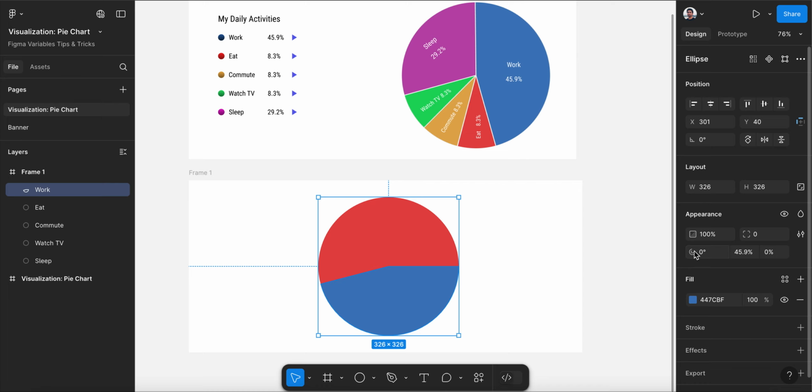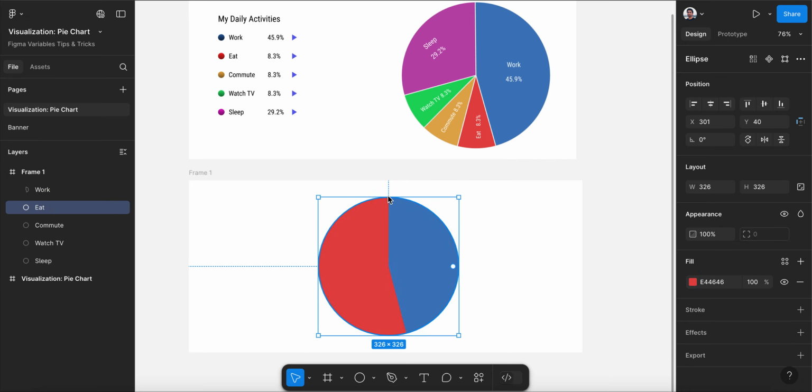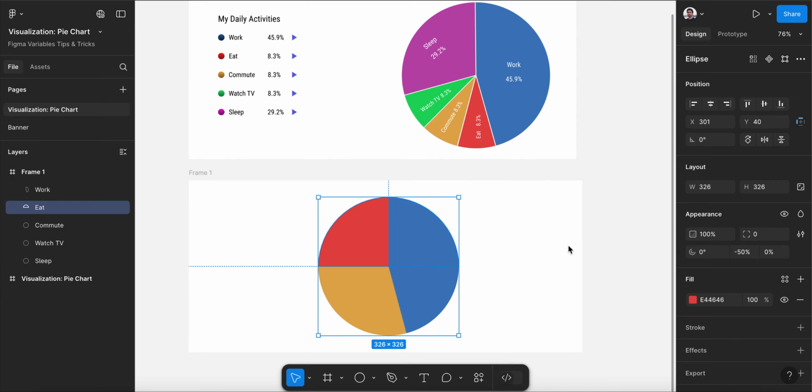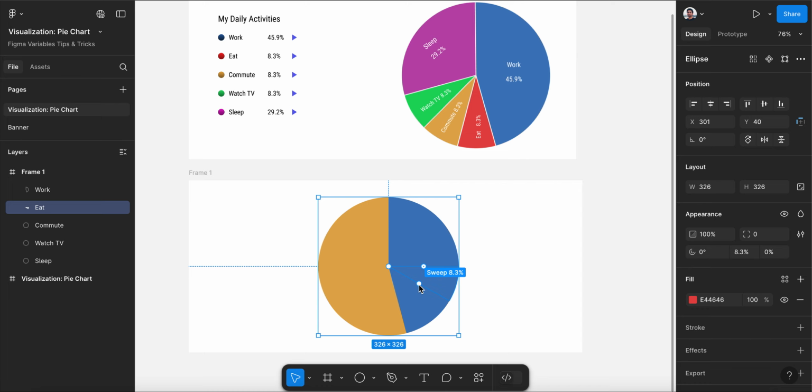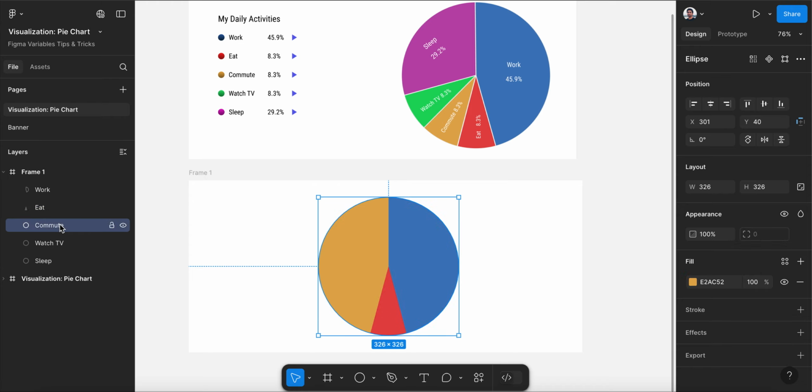Now the work of start: from the start you can move this. Next one is eat, which is having 8.3%. So select eat and pull this arc, which is 8.3%. Now select eat, and start will help to move it. Next is commute. Again it is 8.3%.